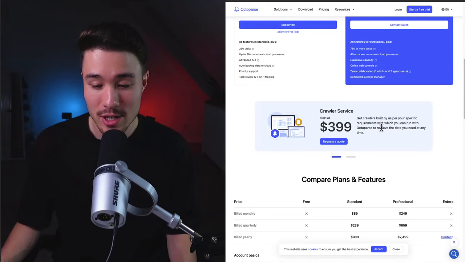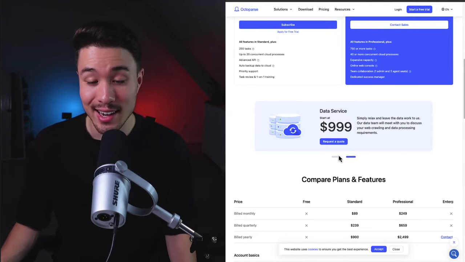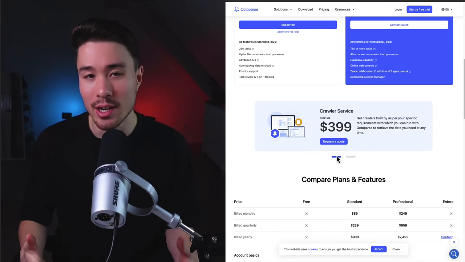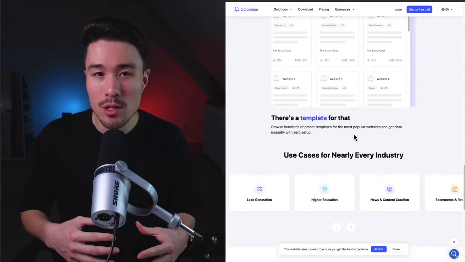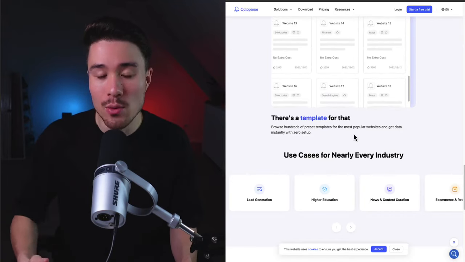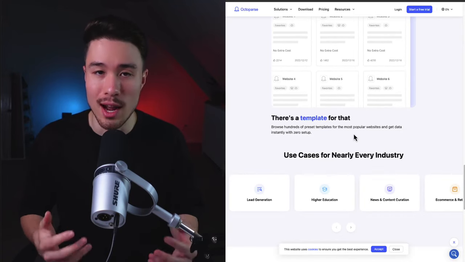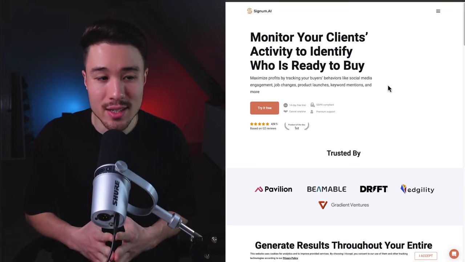You can also get features such as a crawler service and data service that are starting at $999 and $399, I'm imagining, on a monthly basis. So definitely a cool product that took something that was much more complicated for just anyone to use and made it accessible to everyone. Our next SaaS product is called Signum AI.